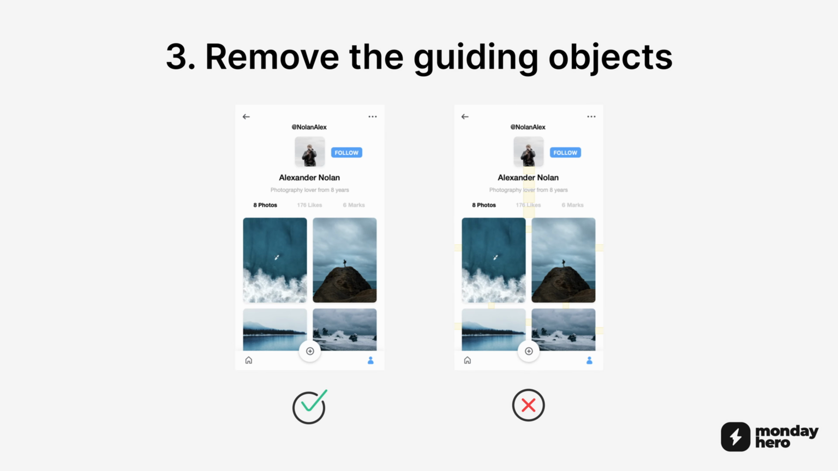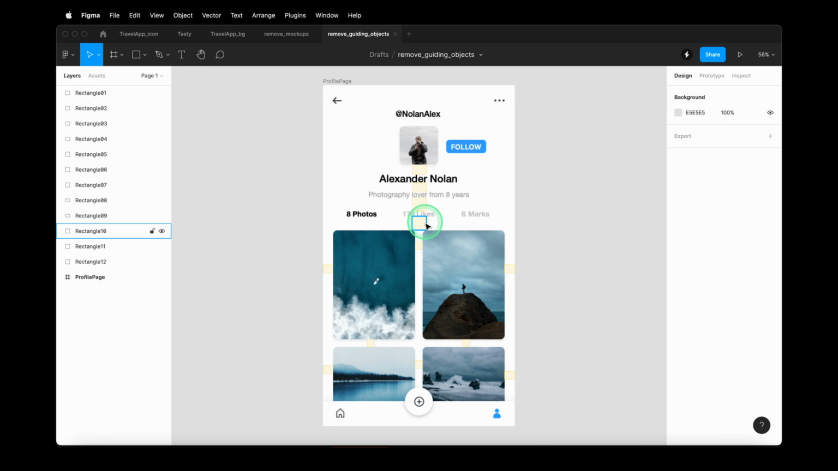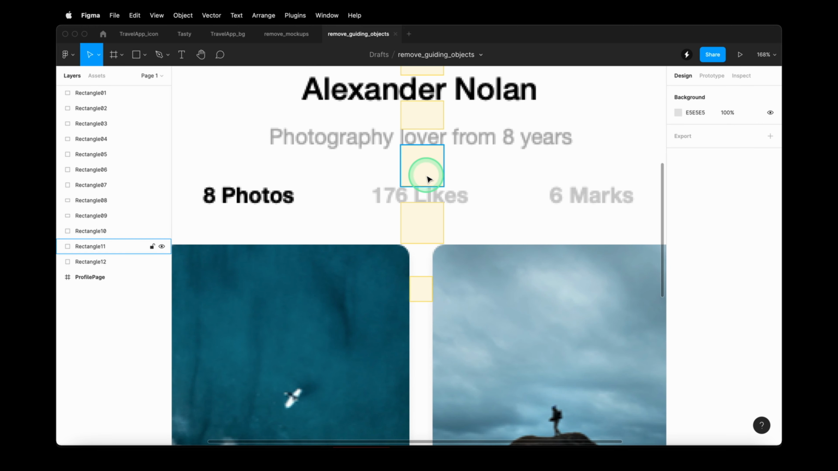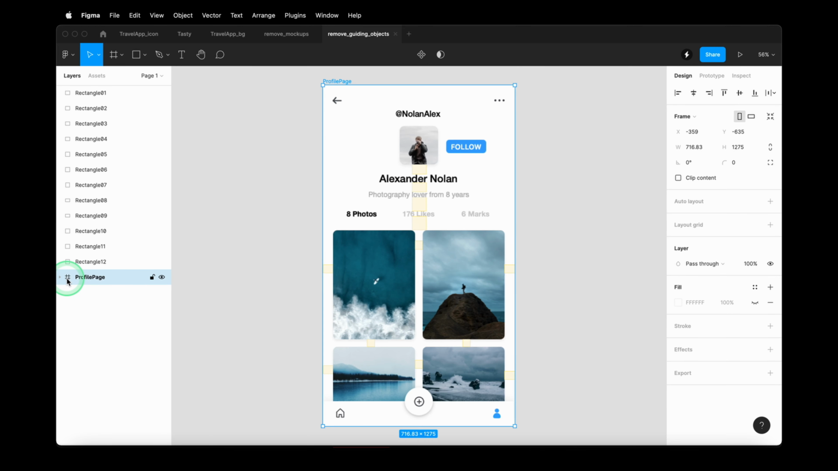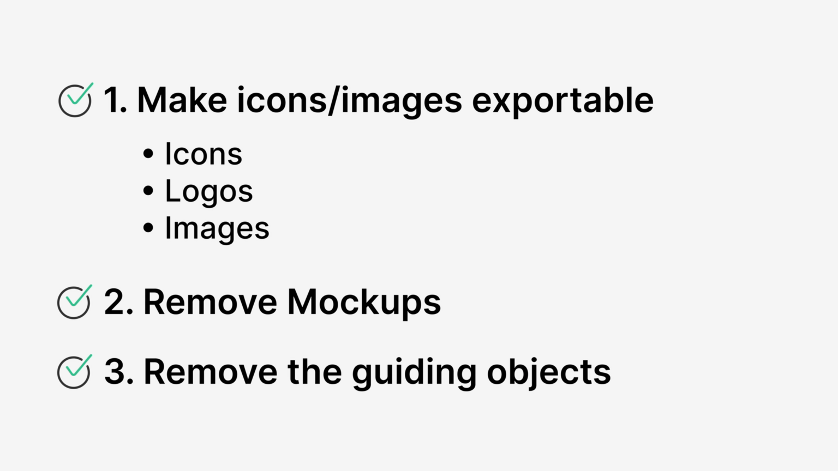Remove the guiding objects. Designers do lots of tricks to have the design pixel perfect. To align or measure the objects, it's possible to use the rectangles like here, or vectors, lines, some shapes. Before exporting the screens, please be sure to remove these handy objects or layers. That's all for checking the design file.